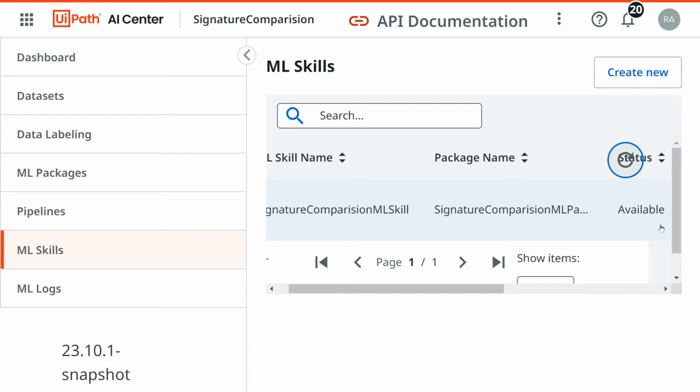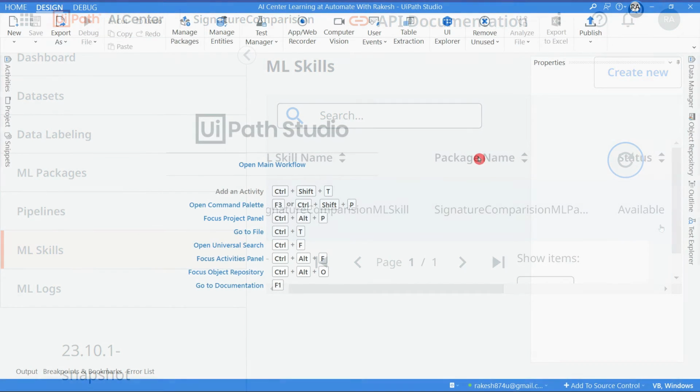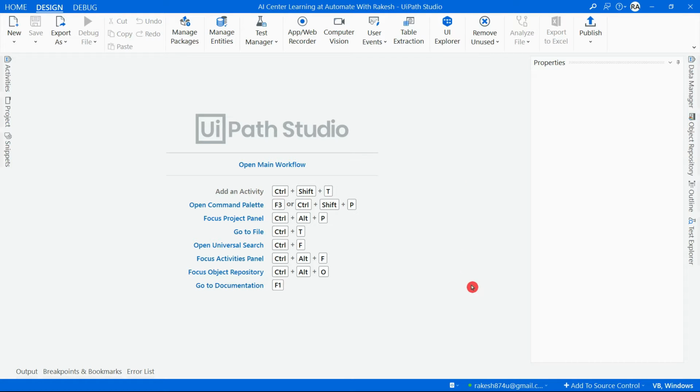Now we have to move to UiPath Studio for the rest of the automation development. Now I am on my Studio. I need to ensure that Studio is connected to the tenant. You see a green symbol under my Studio, and that is all you need to ensure it is connected.